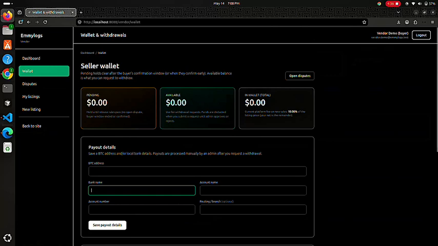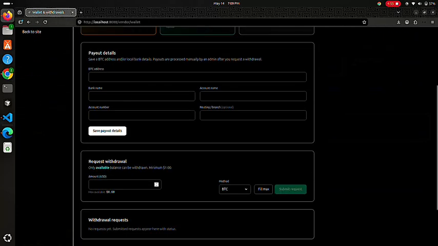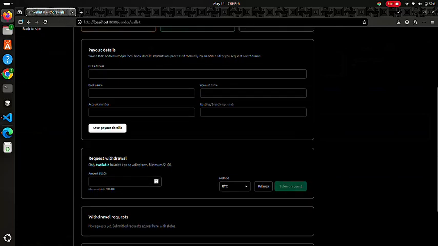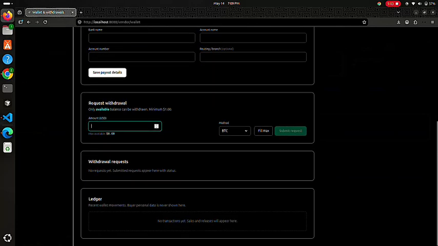So when a sale is made, it comes to this pending balance. Now total would show the balance that is here, and it's the addition of this balance and this balance. So when the cooldown period is exhausted, like after 4 hours, this balance moves into available balance, which is what vendors can request for withdrawal. So they can make a request for withdrawal.